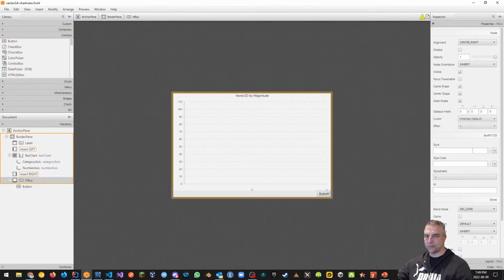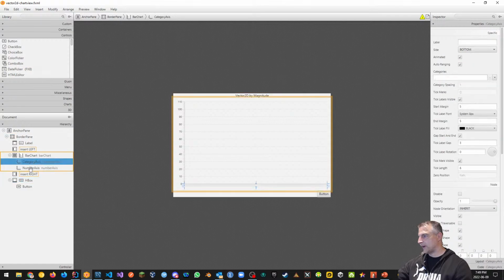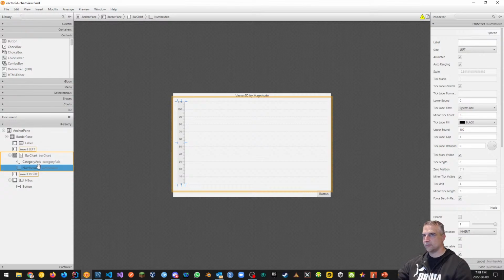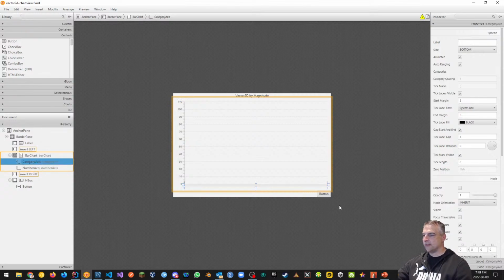That's where this appears. So the category axis in Scene Builder, again, this is the number axis. This is the category axis down here. On the left-hand side, if you open up the bar chart, you can see that the category axis you can click on here, and the number axis you can click on there. Those are the two.